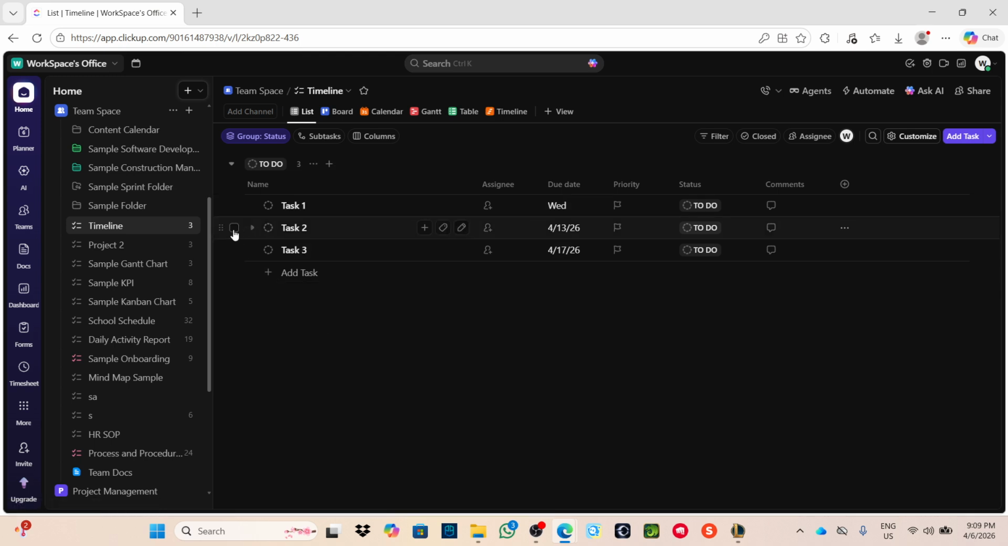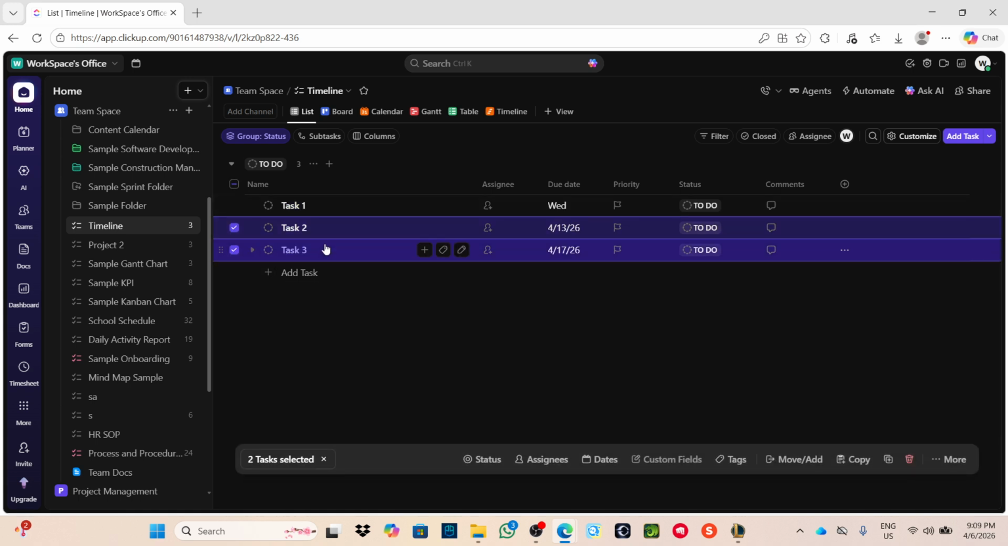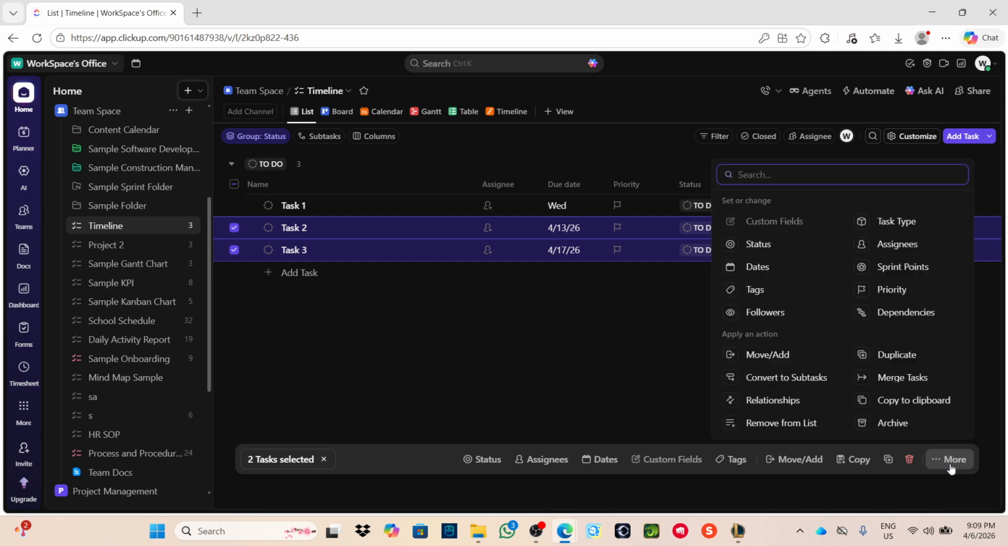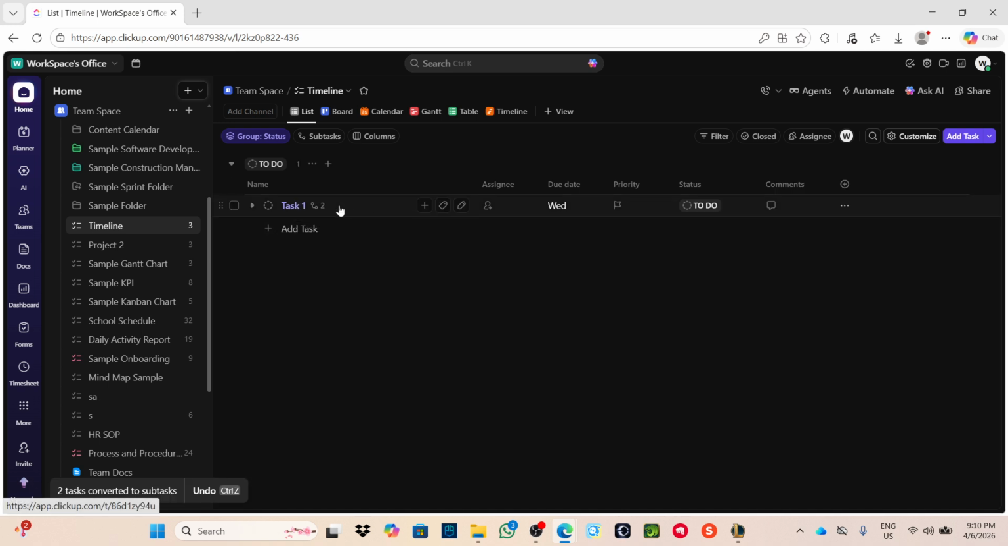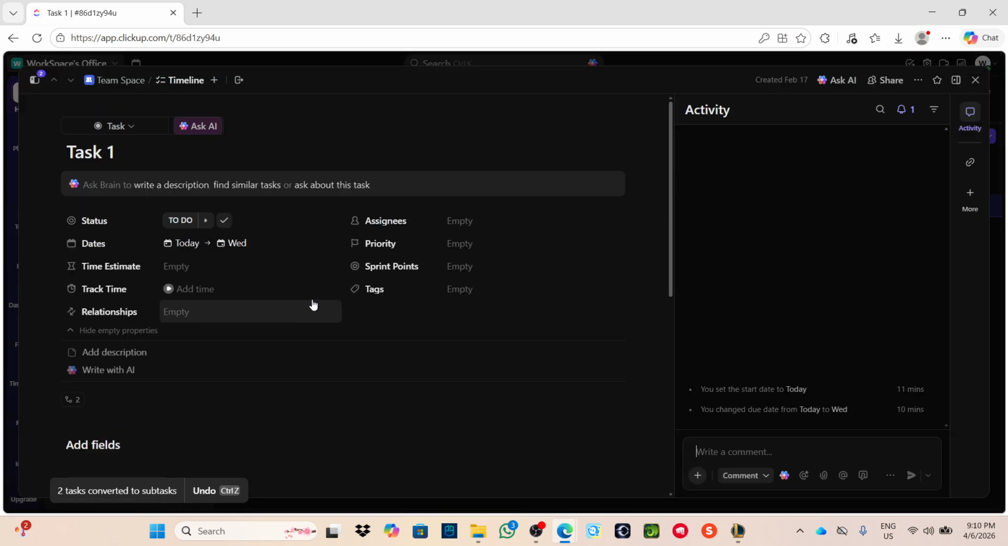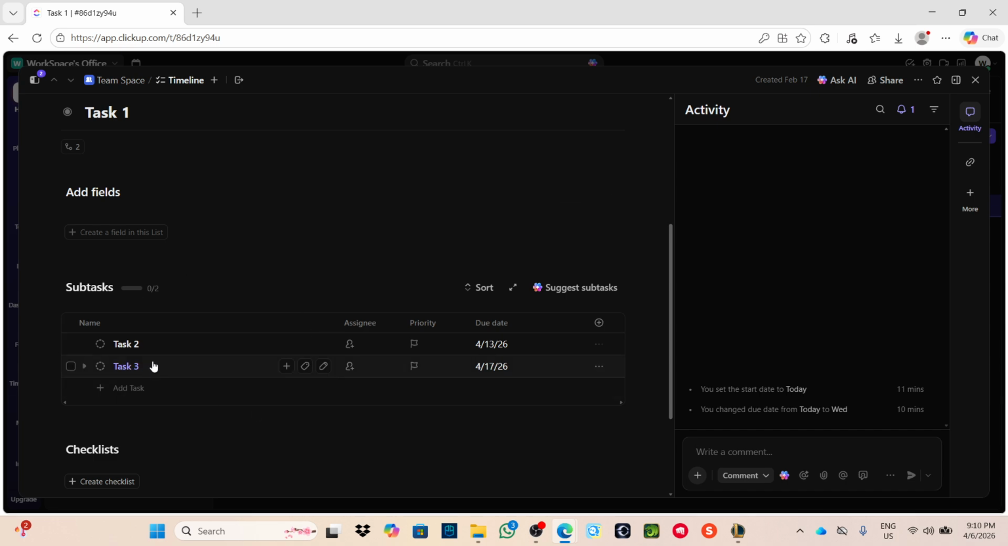So, the first thing that we need to do is to select these two tasks, task 2 and 3, and then from here, click on More, and then click on Convert to Subtask. And then to convert it, we would select a parent task in which this would be the main task. So I would put it on task 1. And as you can see, I can now only see task 1. But once I click on it, you should see the subtasks right here, 2 and 3, which are now already grouped.